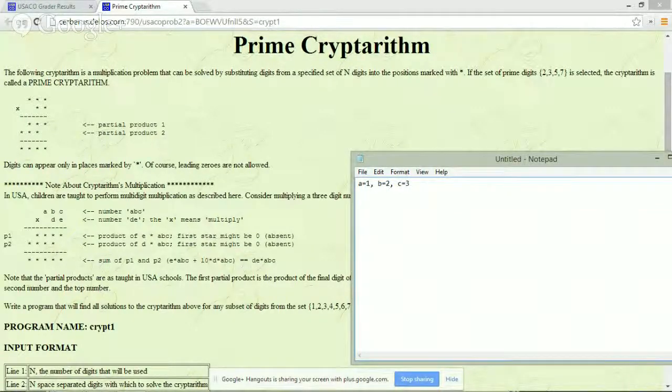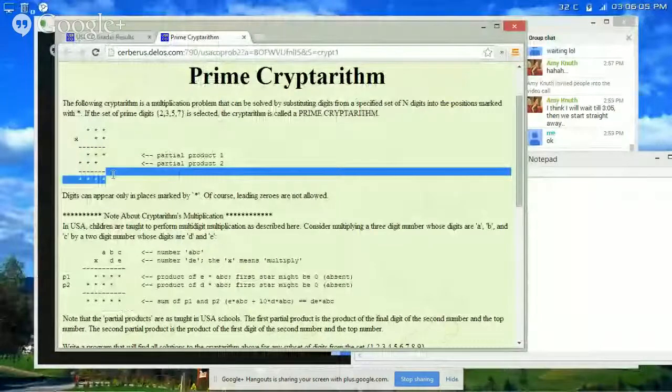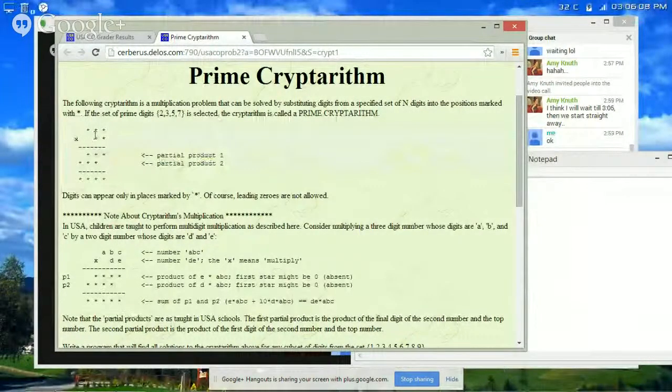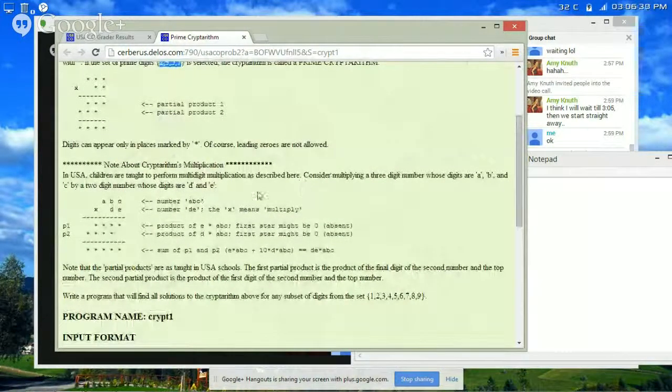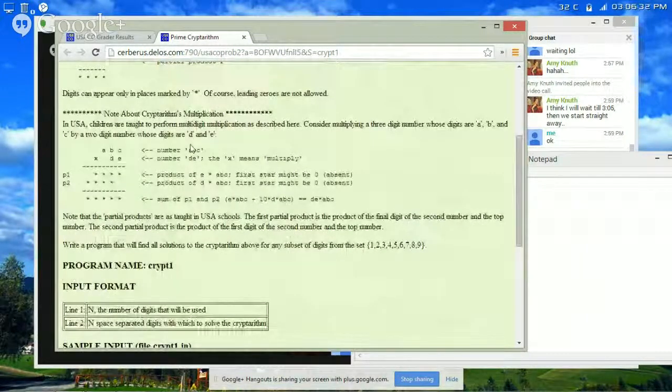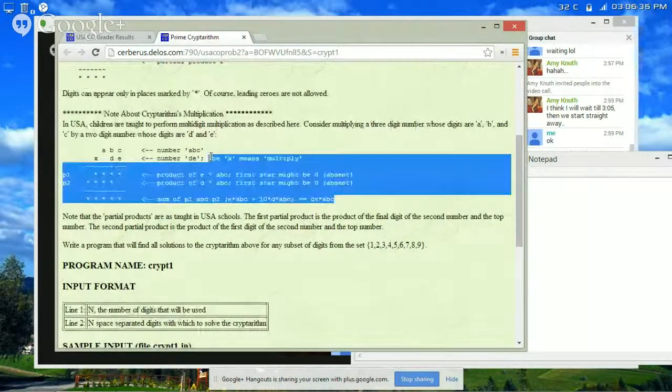So for this question, the first description is as follows. This cryptarithm is a multiplication problem, and the problem is expressed in this way. If these asterisks are represented by these sets of digits, which are prime numbers, then you will call this a prime cryptarithm. For the question below is the extra notes, so I will skip this part.